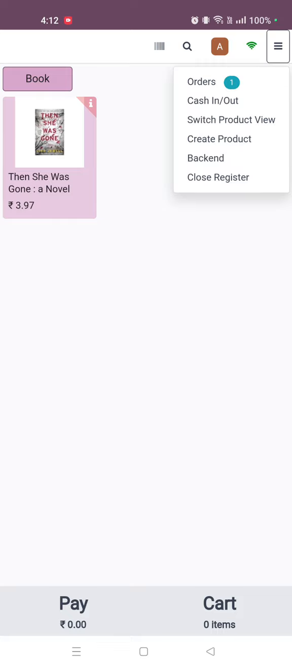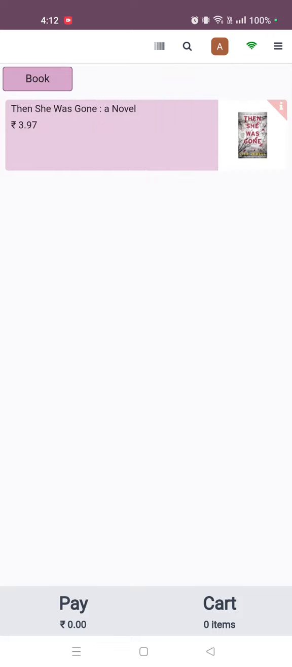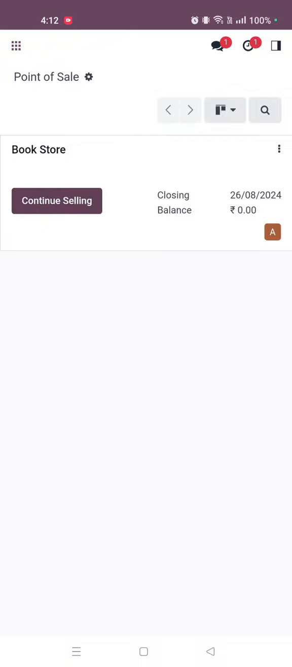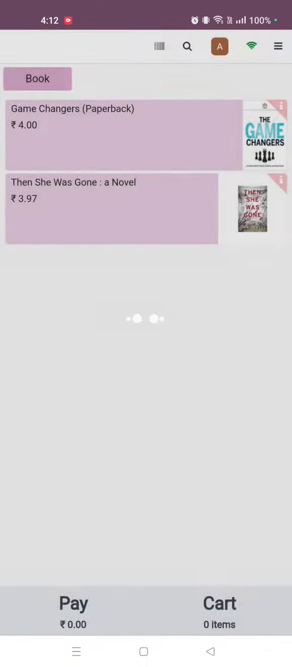So I just go into, I'm switching the product view. I'm going into backend and coming in again to see how my product is loading over there. And then now I'm continuing selling. So launching my POS again on my mobile. So see, my product is made available over here. Thank you very much, guys.